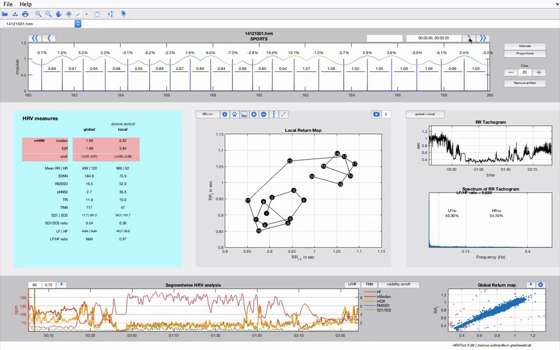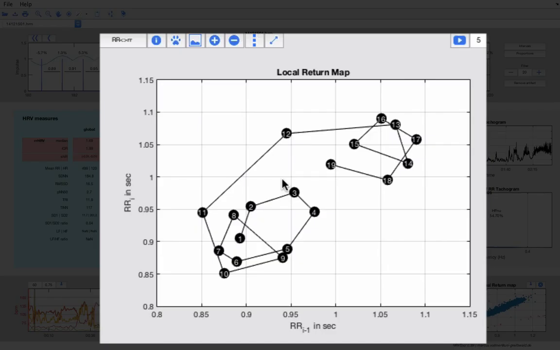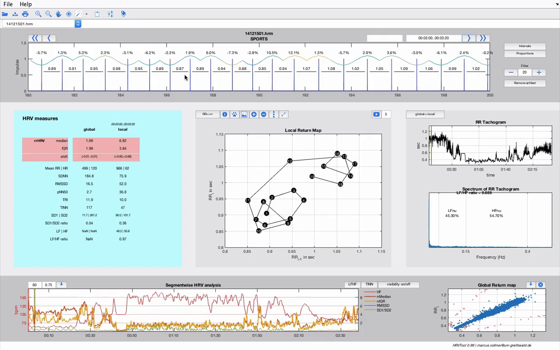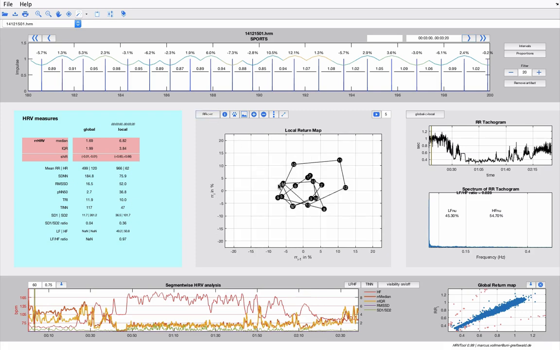So let's scroll to a better interval, maybe this one, and here you can observe some kind of periodicity of the signal. So the interval will increase and decrease according to the respiration, and this will cause some movement here in this Poincaré map. And this will happen also in the relative map, but it's more dense. It comes more clearly while looking at the relative changes.